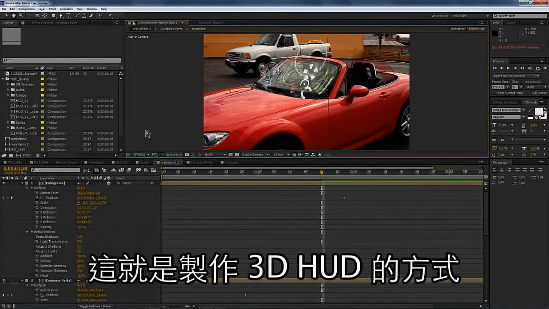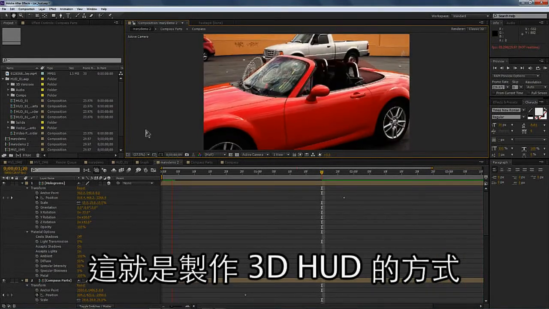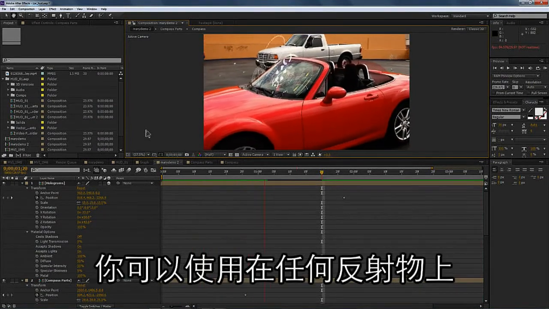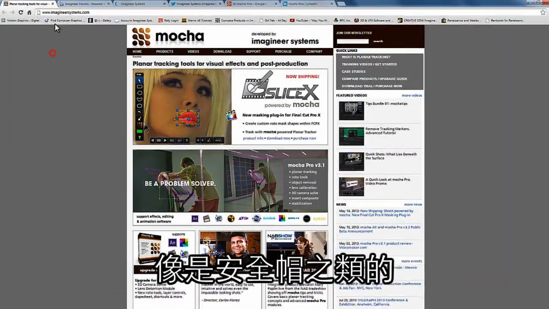Alright, so that is how to make a 3D heads-up display. You can use this on any reflective surface like motorcycle helmets or something like that.